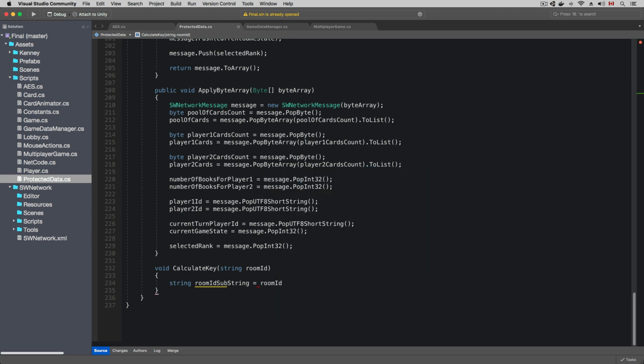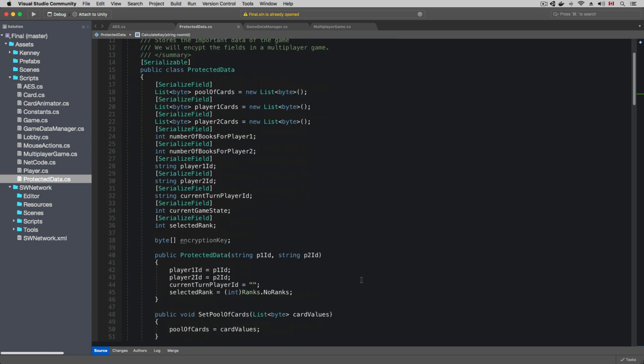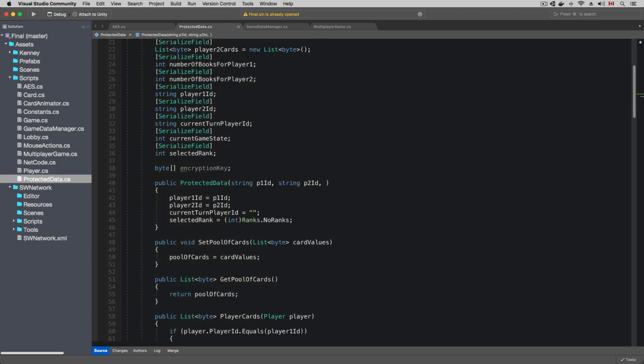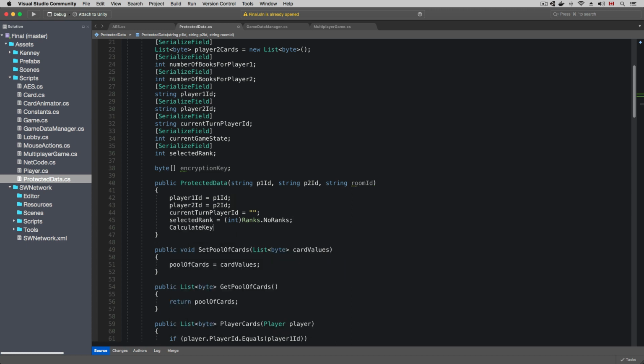I'm going to take the first 16 characters of the room ID and encode them to 16 bytes, which is exactly 128 bits. And I will calculate the key in the constructor of protected data, so we always have an encryption key to use. We are going to protect the game data by storing it encrypted at rest, and only decrypt it and make it available when we need to access it.